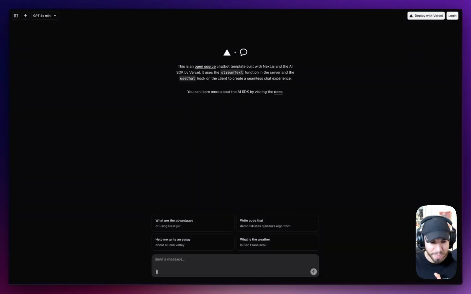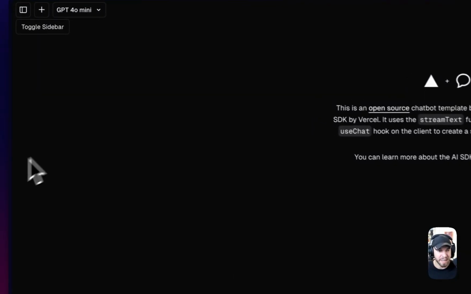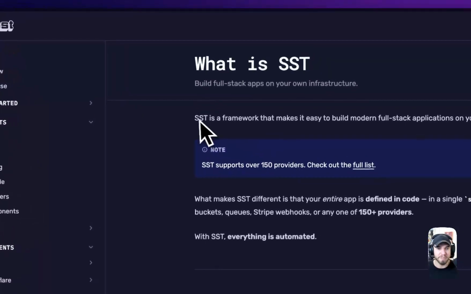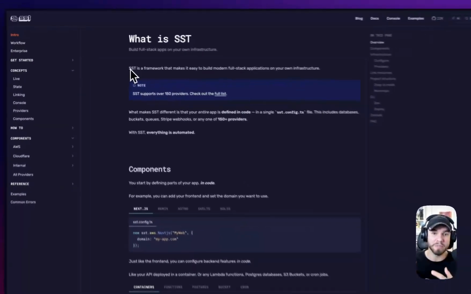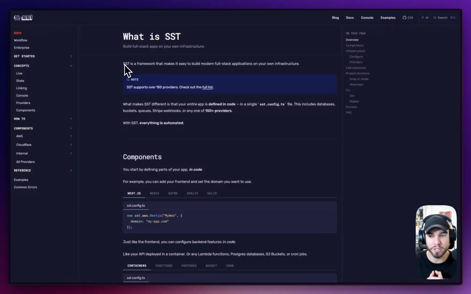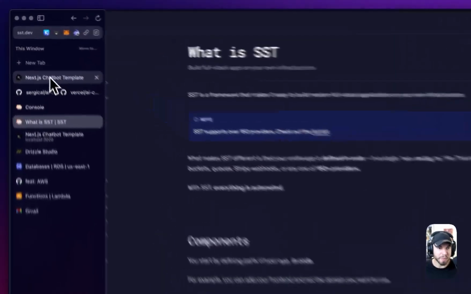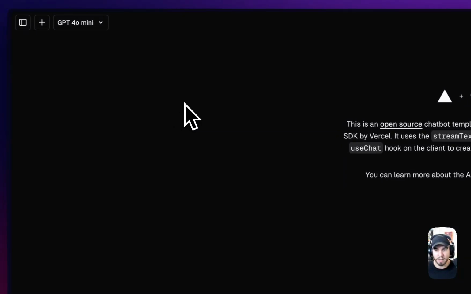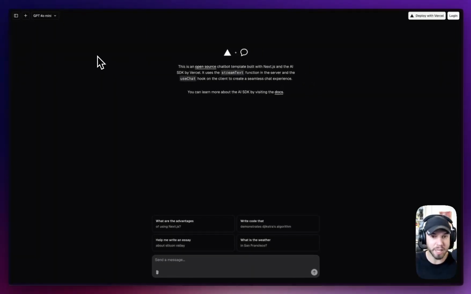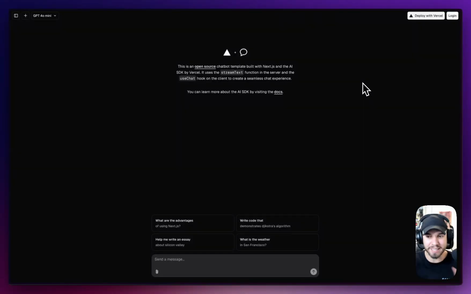So, for those of you who don't know, SST is a framework that makes it easy for you to build modern full stack applications on your own infrastructure. And so, what does that really mean? Well, for example, if you look at this chatbot right here, this is built by Vercel, and there is a very handy deploy to Vercel button, which kind of takes care of a lot of the deployment for you.